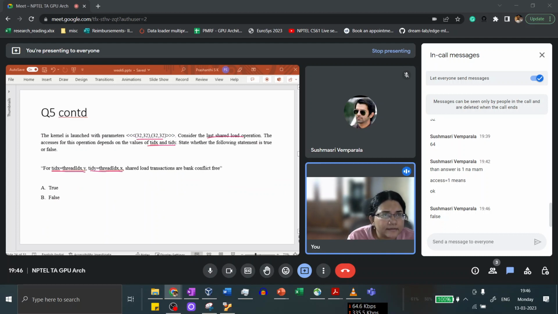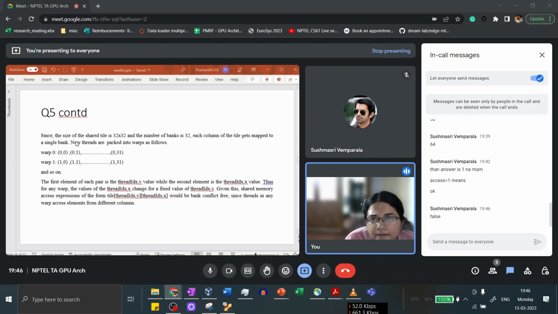Okay, the answer is false. Okay, let's take a look at that. So it is true, the transactions are bank conflict free. So let's see why that is. So now the size of the shared tile is 32 cross 32 and the number of banks is also 32. So every column of your tile gets mapped to a single bank, right?